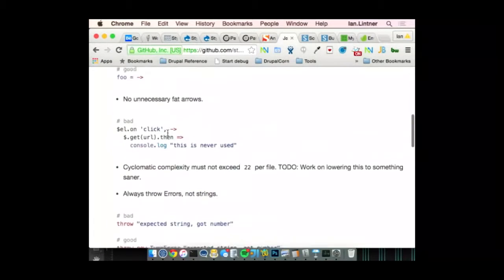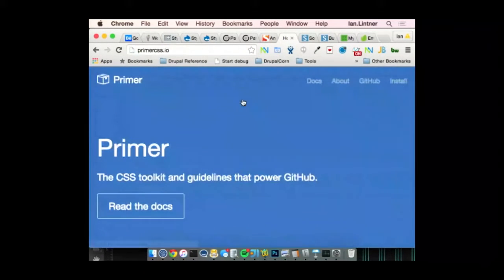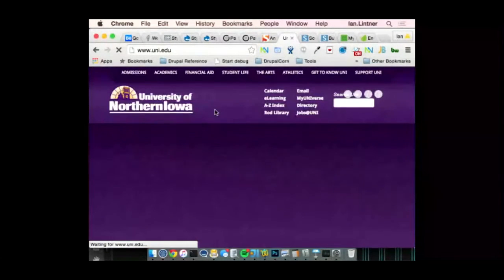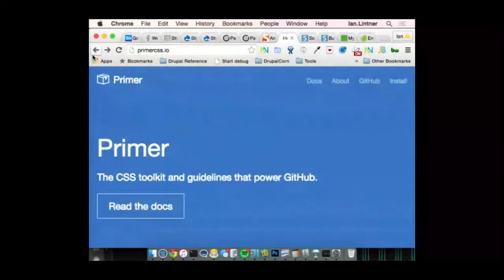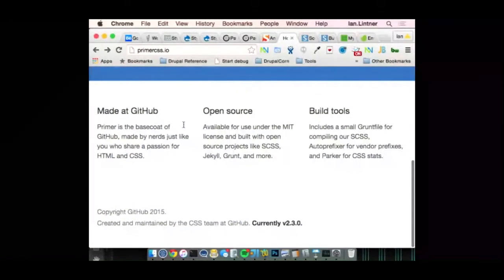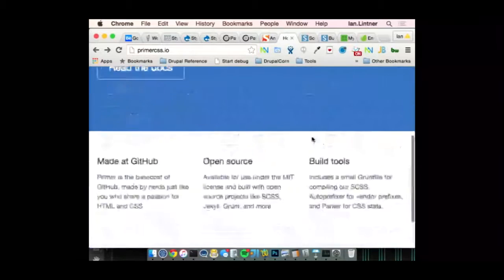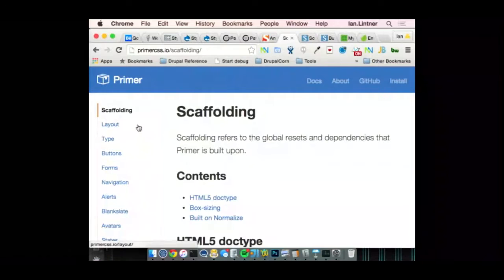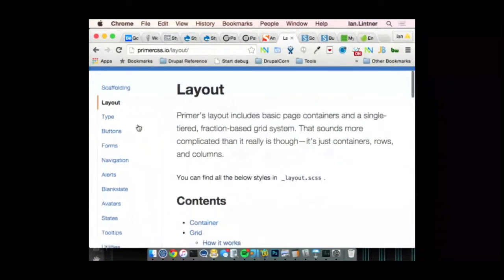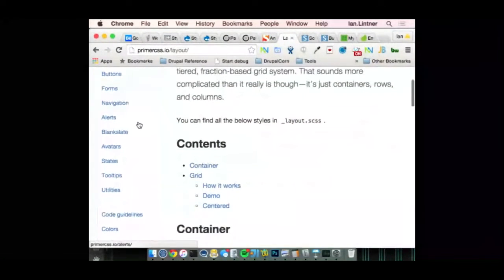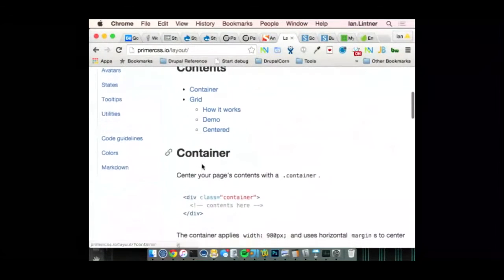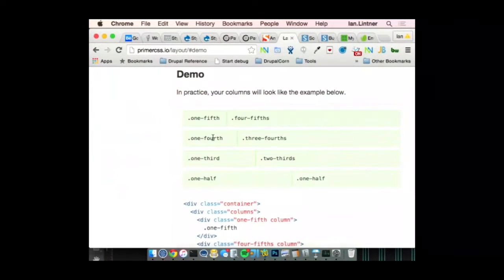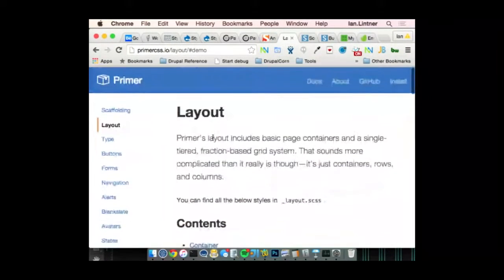I don't think this is what I was looking for. Let's see if this is. Pages. I was looking for the actual example. Demo. Is that it? No. Okay.